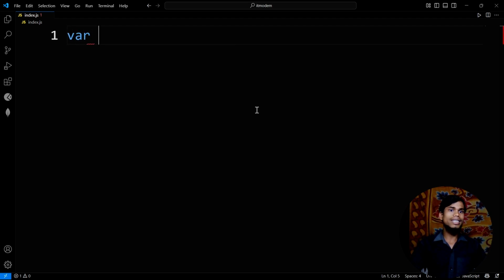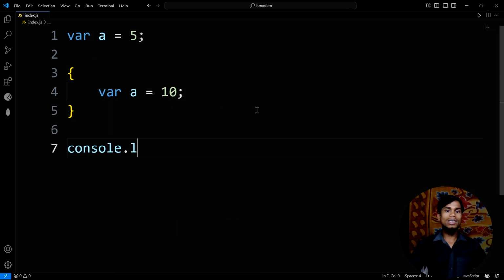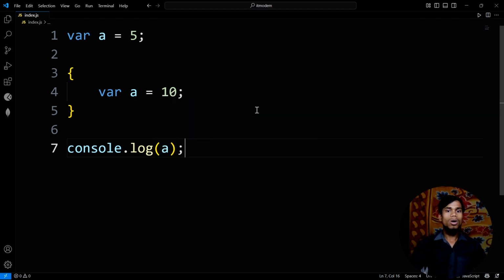The first question is the first code, where a is equal to 5, and now inside curly brackets a is equal to 10, and lastly console.log a. Pause the video for 5 seconds and think of the answer. What will be the output of the following code?